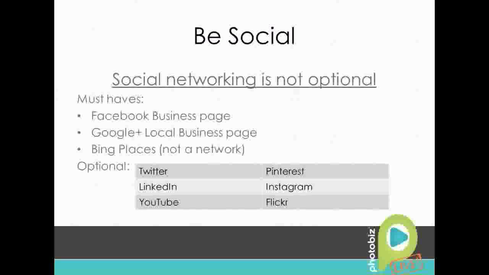So we've talked about the back end of your website. We've talked about the front end of your website. Now we're going to look at things that are not your website. At this point, social networking is not optional for a successful online business. There are two social media profiles and a third kind of social media profile that you need to set up.